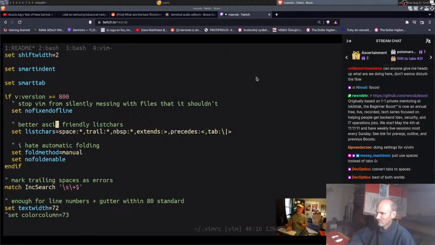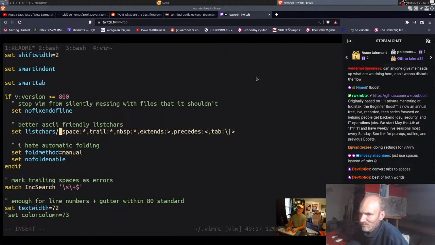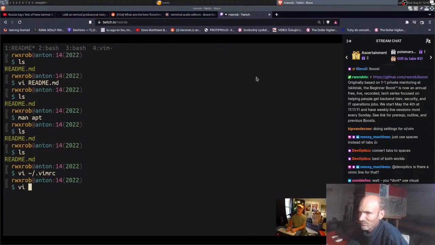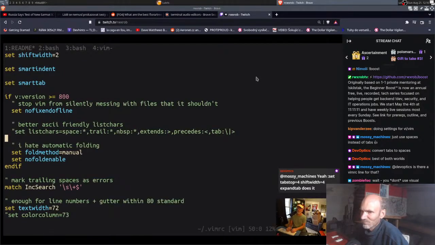List characters. Okay, this is actually one of the coolest things. I'm going to spend a bit of time on this. I really, really love this, and I wish that they let it have more. So if you turn this off, let me show you what happens. So I'm going to comment this out, and this is what you get. I didn't set this up until a couple of years ago when I started streaming, and it's one of the best things I've ever turned on.